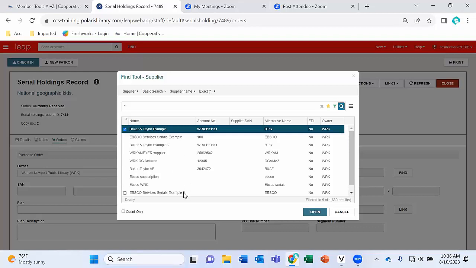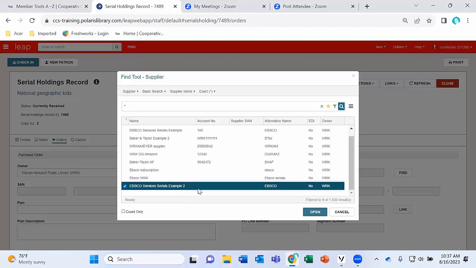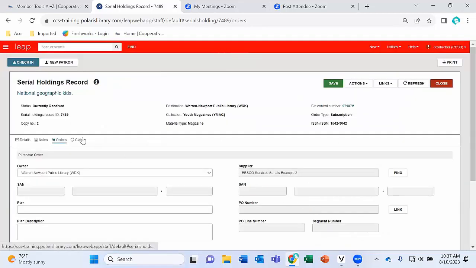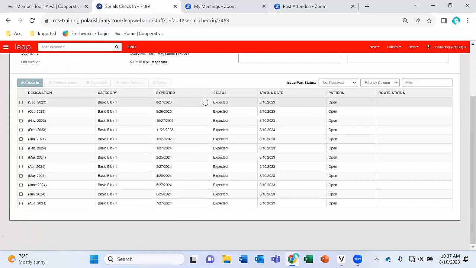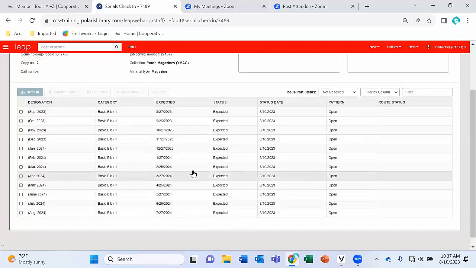And so this EBSCO Services Serials Example 2 is what I just created today. So I'll select that record and press open. So you can see that this has added my claims waiting periods to the claims tab, and I can save the record again. So now if I wanted to navigate to that serials check-in record, I'd be able to do so from the link. And this has all of the predicted issues.